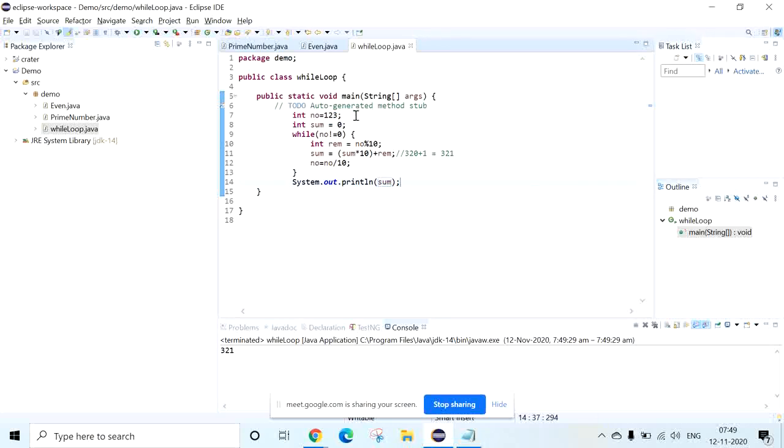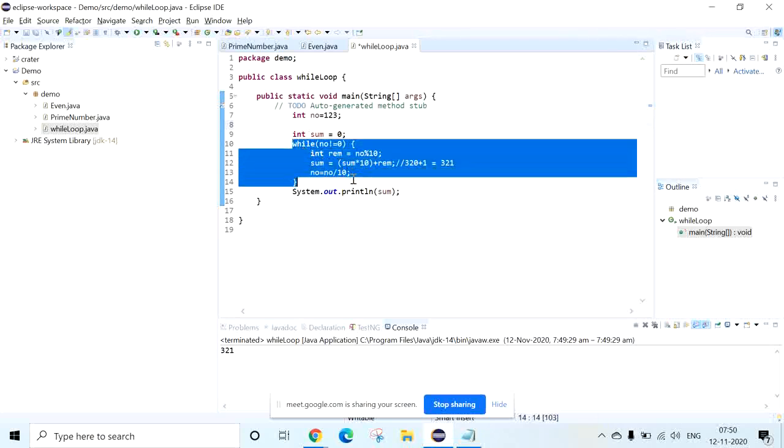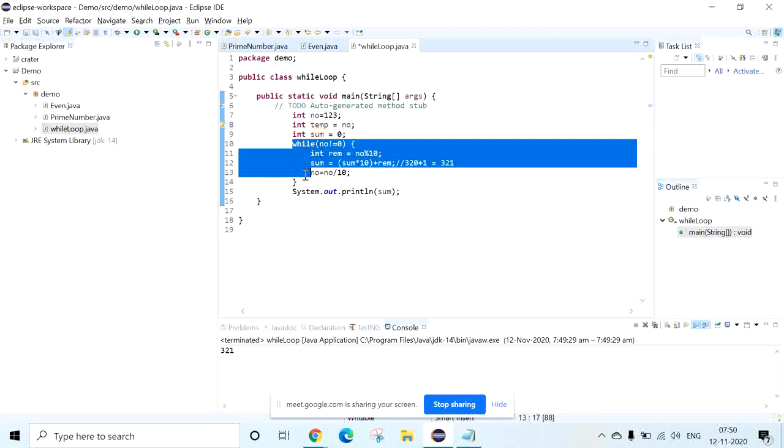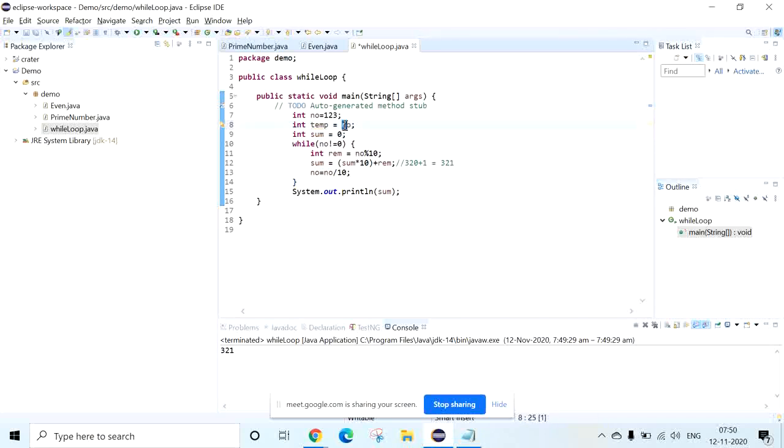Before coming to this, because we are modifying the entire number inside the while loop, when you come out of the loop the number value has completely changed to 0. So I will create one temporary variable, temp. Before doing the changes inside the while loop, I assign the value of number to temp.